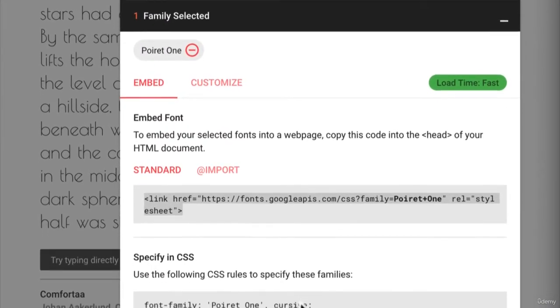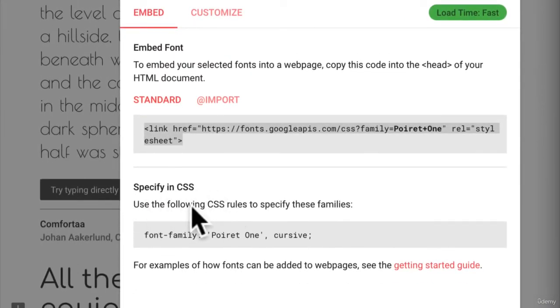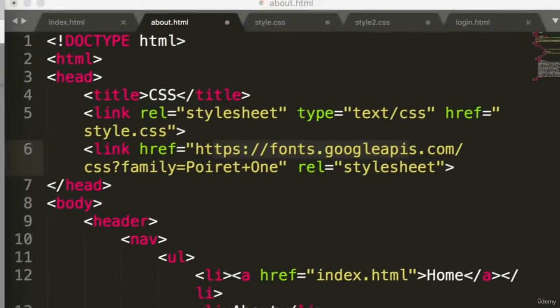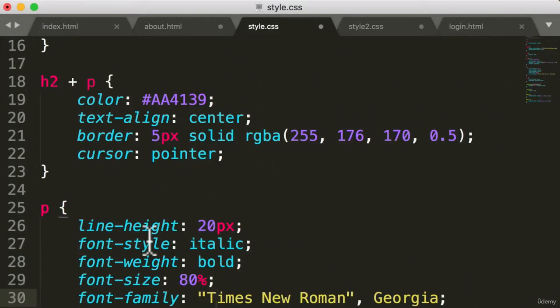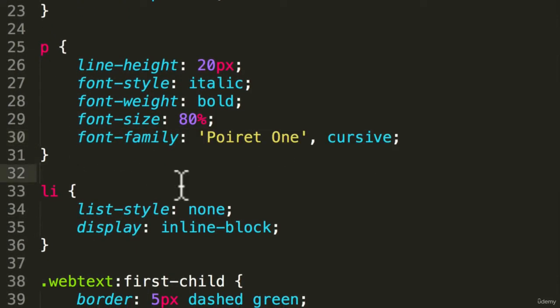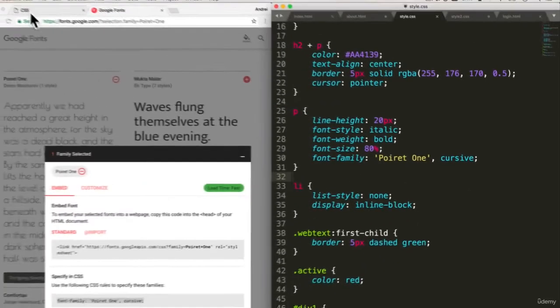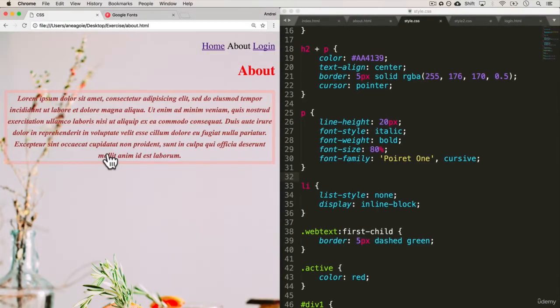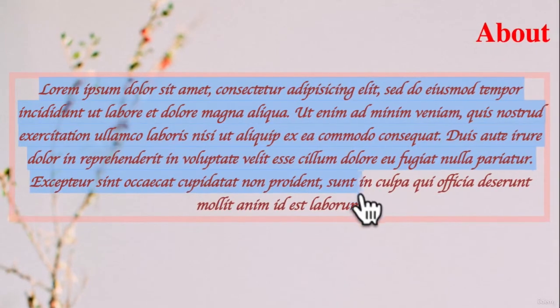And the second one, you can see over here what we can add to our CSS file. So we just copy that, go to our style sheet, and let's change this to our new Google font. I save that. Let's go to our page and refresh. Look at that. That is nice and pretty.